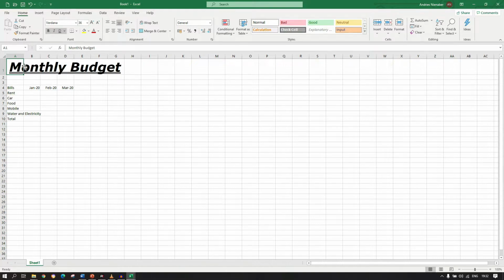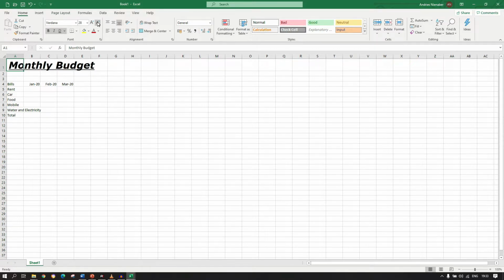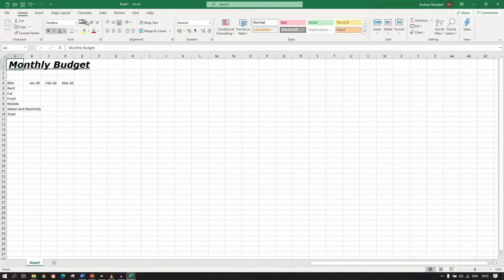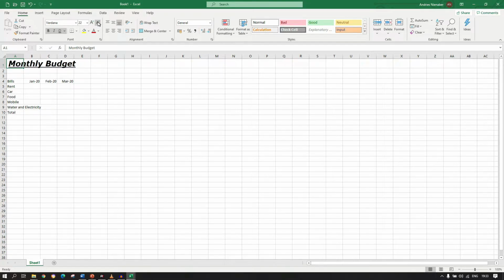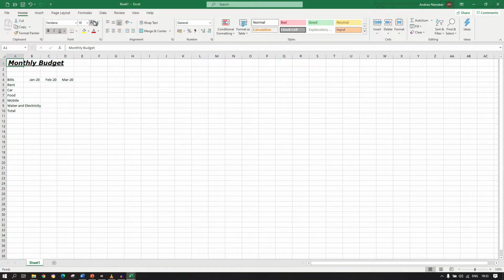So now to change these font sizes, I can either go with the drop down and select the font size, or I can increase the font size or decrease the font size. Let's see what happens when I click on decreasing the font size. Look at it changing. So let's go maybe to 18. It's a bit small. Let's go back up to 20.